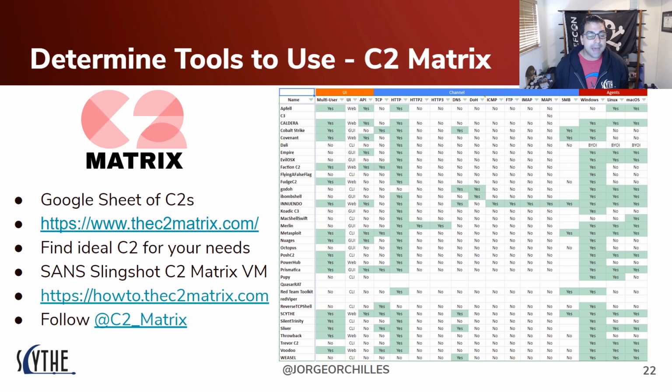Now for the malware creation part, we might have to use a different tool to create something that does the same thing that Wasted Locker does, because Cobalt Strike doesn't have those particular features. The C2 matrix also has a Slingshot virtual machine, which allows you to get started and test eight of these C2s without having to install them. You just download the virtual machine and you can use them. And there's also a how-to site where you can learn how to use all of these. So I'll show that shortly.